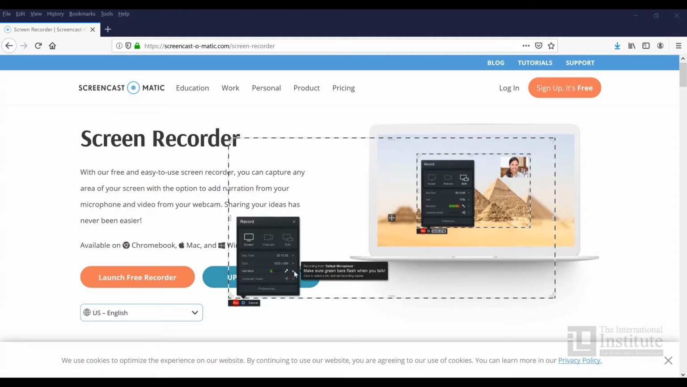Next, you can set your microphone input source by clicking the narration menu. And if you happen to have a USB or other microphone plugged into your computer, you can find it here. Otherwise, use the default or built-in microphone of your computer or laptop.